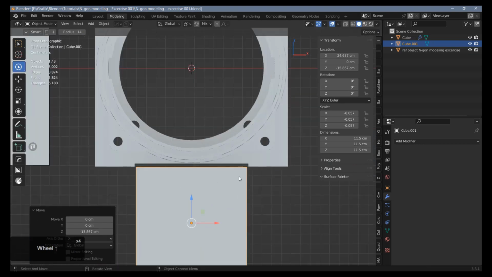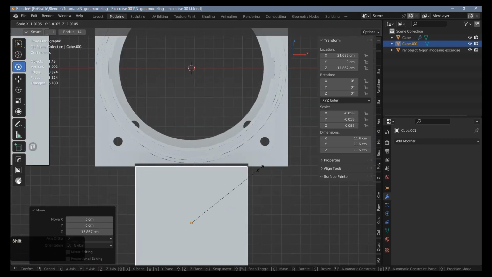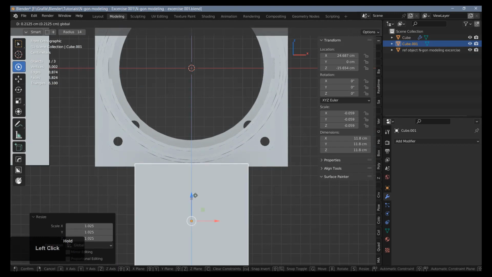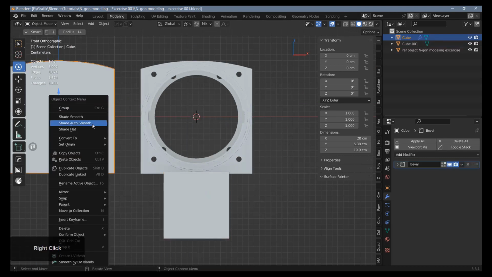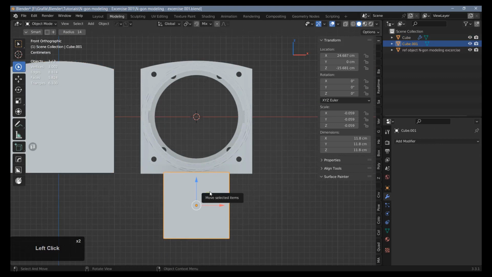And I'll move it down, scale it up a bit to about the width of that cutout. Okay, so something like this should be fine. I'm going to auto smooth it, and I'll also do this for our model here. And I'm going to apply rotation and scale.